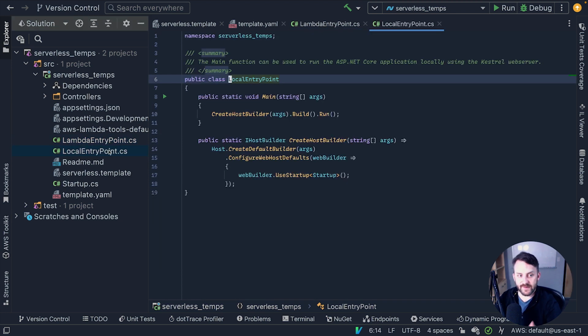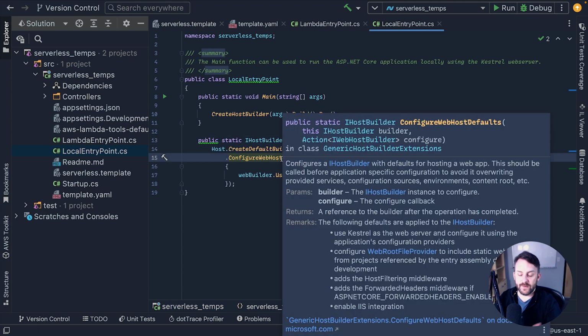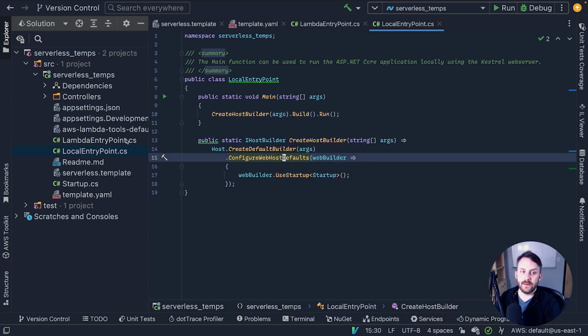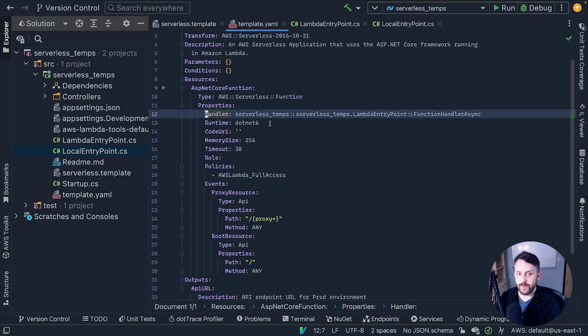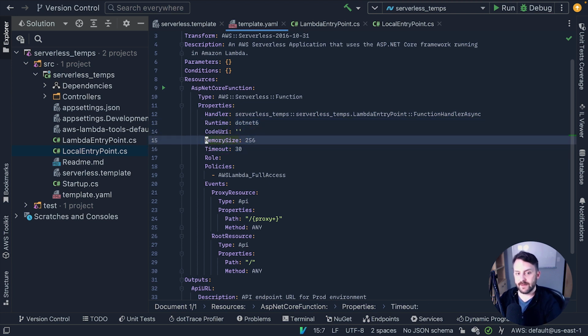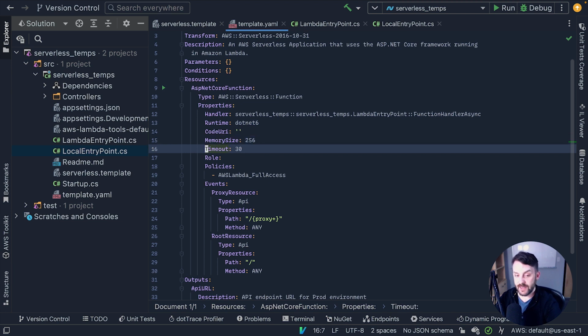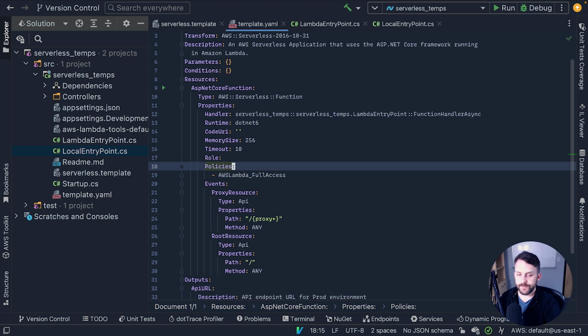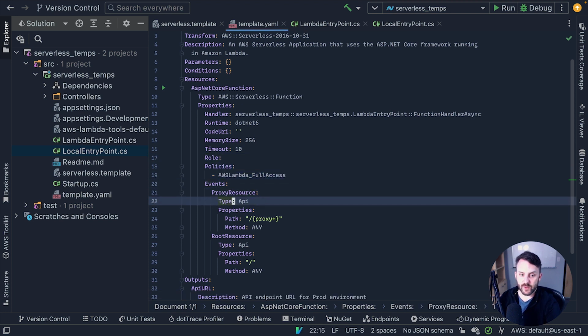And in a sense, this looks very similar to our local entry point where we have this IHostBuilder instance, when this application might be running as a hosted service on a server that we've provisioned somewhere. So this special Lambda entry point is essentially pointed out as the particular handler that's invoked for our Lambda function. We also define the runtime, which of course is .NET 6, and we can configure other aspects of the Lambda, like the memory limits and the particular timeout that we'd like to have for it. We can probably bump this down quite a bit, let's say to 10, and the policies that are required.